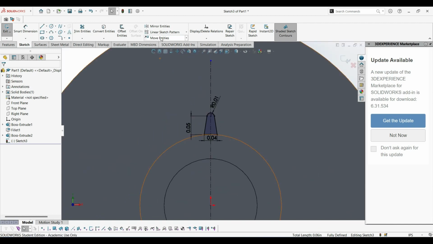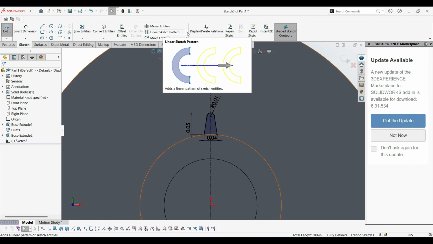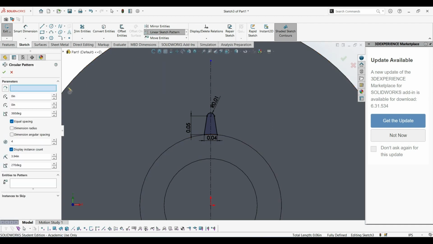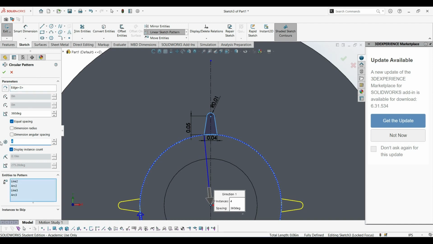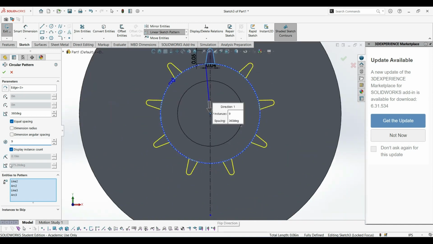And now let's expand linear sketch pattern and select the circular sketch pattern, and then select this line, this arc, this line, and this arc here, and delete that and make this circle the direction, and make 9 copies, and then press OK.